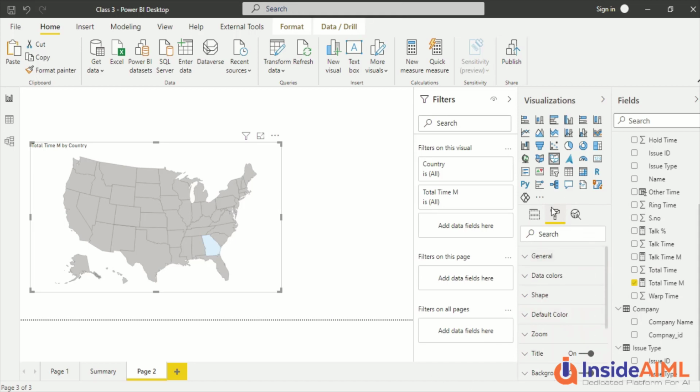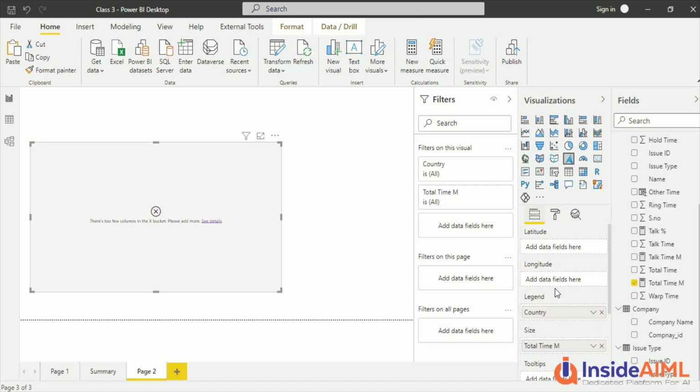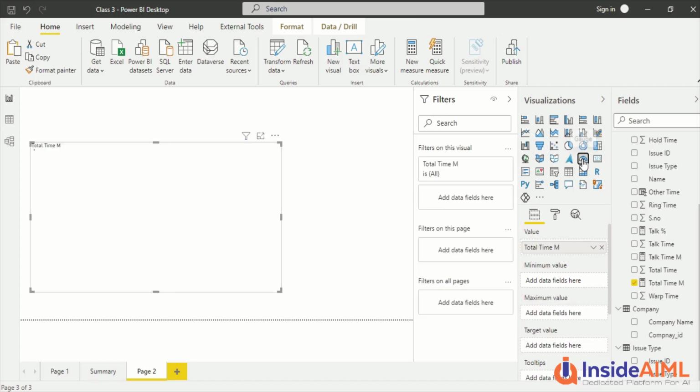Now there is Azure map. Now Azure map only needs longitude and latitude, which we don't have, so it's not going to display. Then we come to the gauge chart visual.